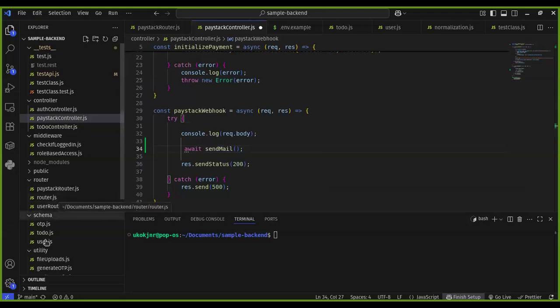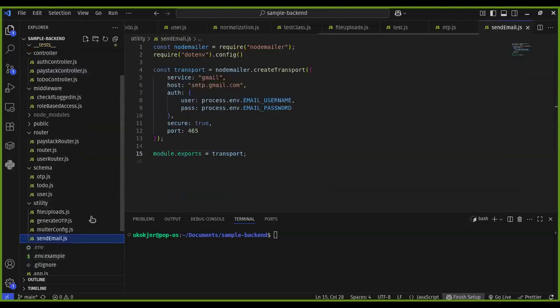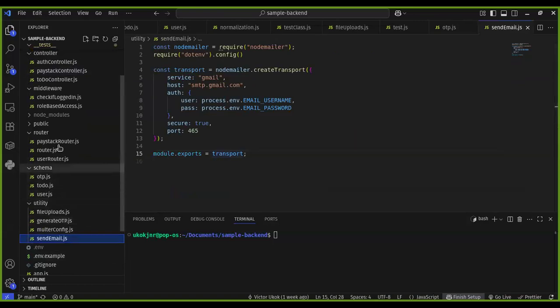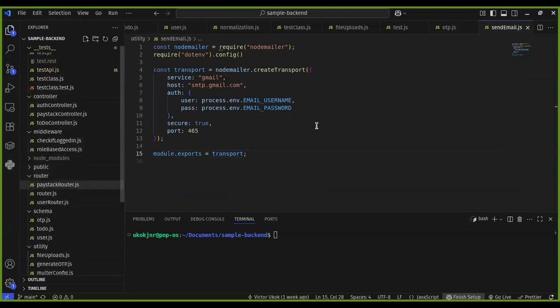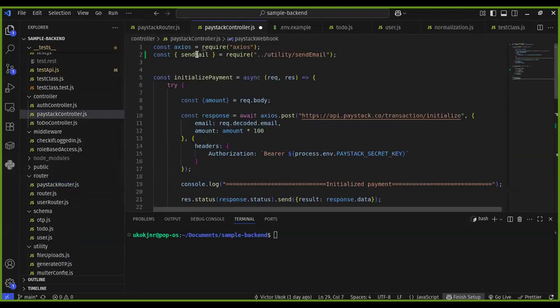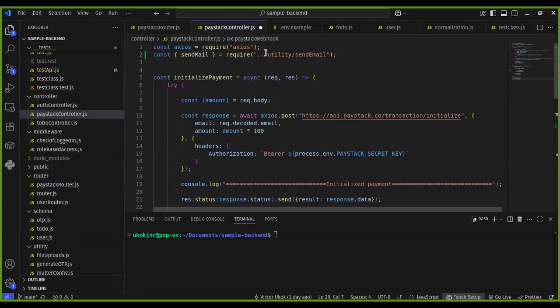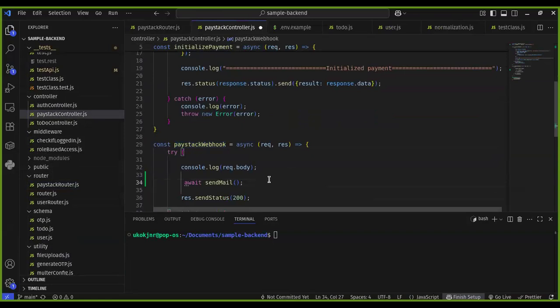So let me check. Send email. Oh, okay, I think I get it. So I'm supposed to call it transporter. So let's come back here. Instead of, hmm? Oh, okay, I understand what is going on.